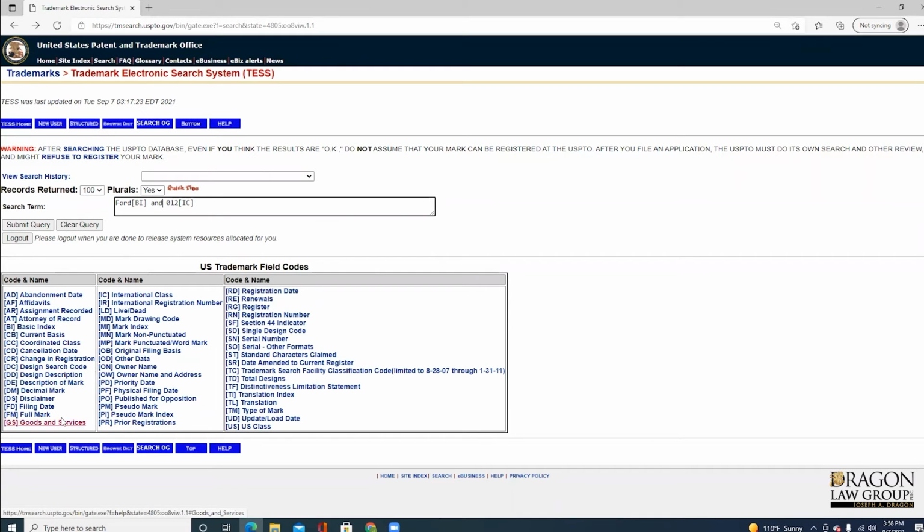And this gives you all the possible codes you could use that may or may not be relevant to your industry. For instance, we go Ford, basic index, and international class 12. And I'm only interested in marks that are actually in use, alive. So I go live, LD. I knew that because it says right here, LD is the abbreviation for live.